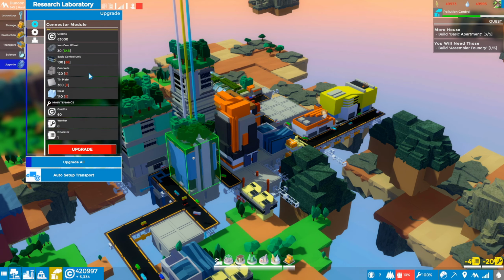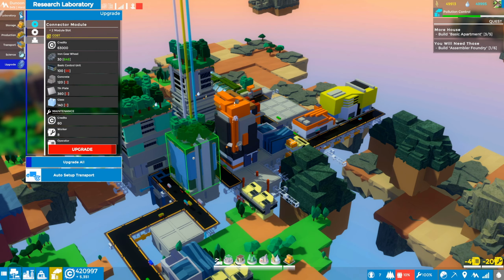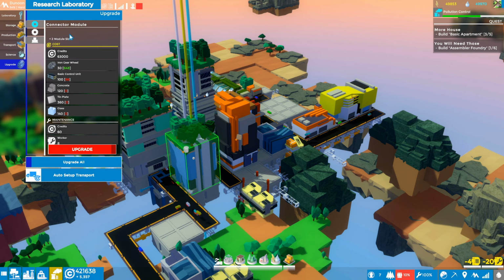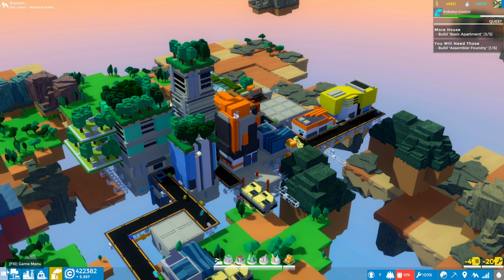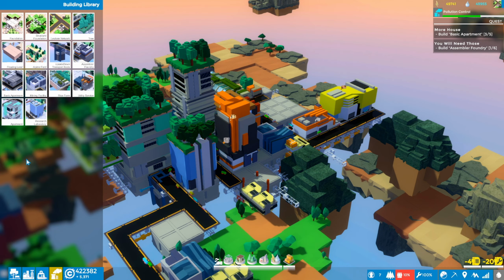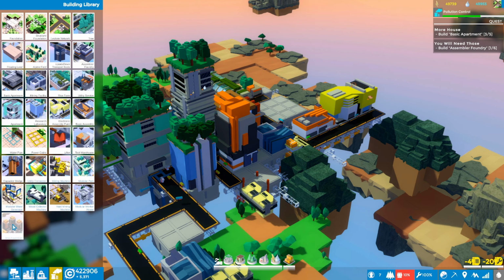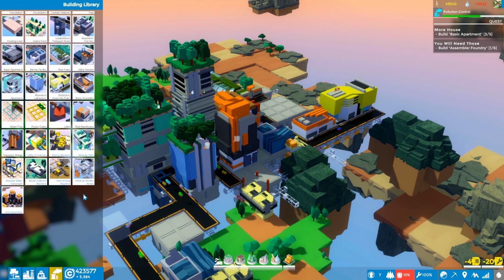I don't know what this is. It sounds pretty cool. Let's see if it's in the building index or library. The building library. Do we have connector module? Let's see. I'm just looking through the list here. I'm kind of moving my head away from the microphone. That's why it gets quiet. Because the writing here is so tiny that I can hardly read it.